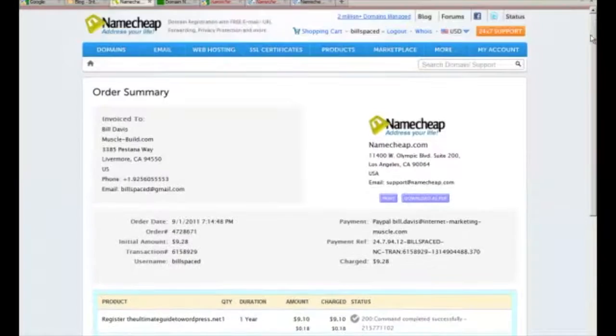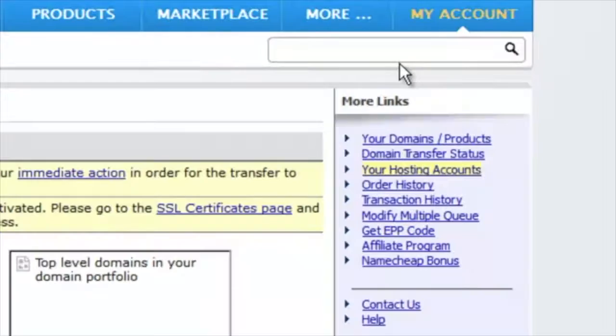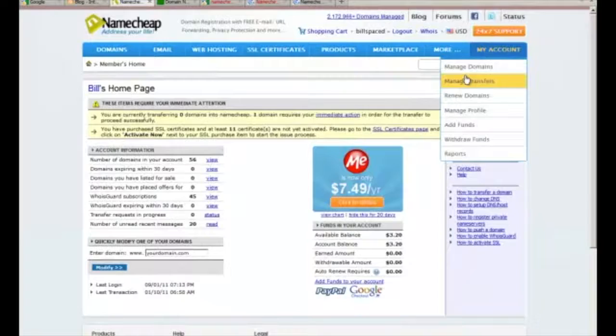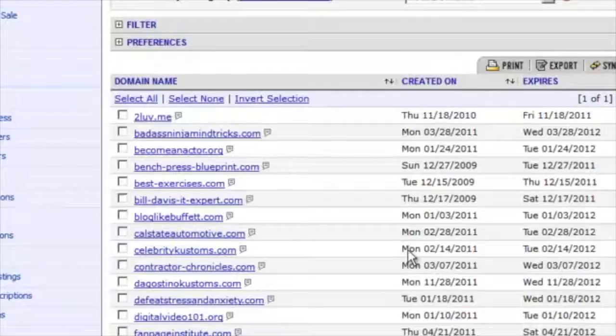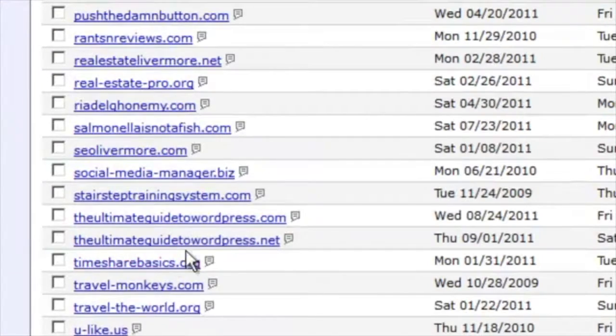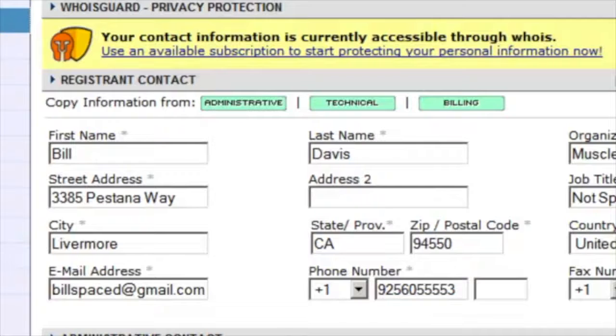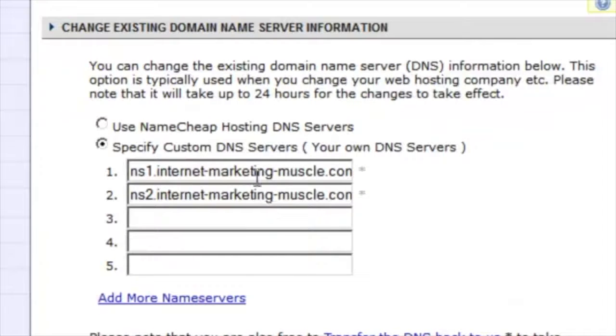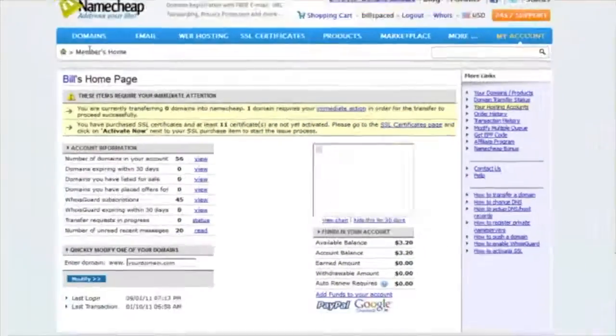Then what we do is we always want to verify. So let's go here to My Account and then Manage Domains. Scroll all the way to the bottom where it should be, and you can see that it's right here. Click on that. Let's check our domain name server setup, and it's there. We'll show you how to do that in a different video, but it's there. And let's go back to my account, and we're done.